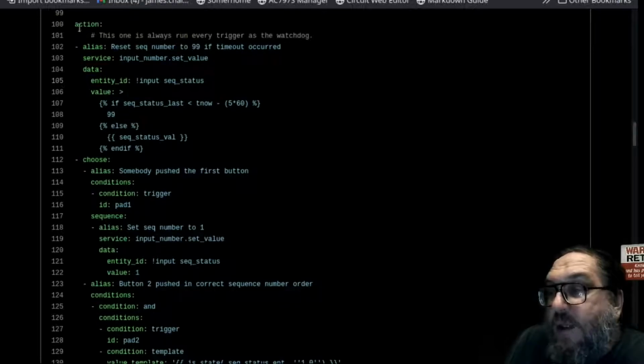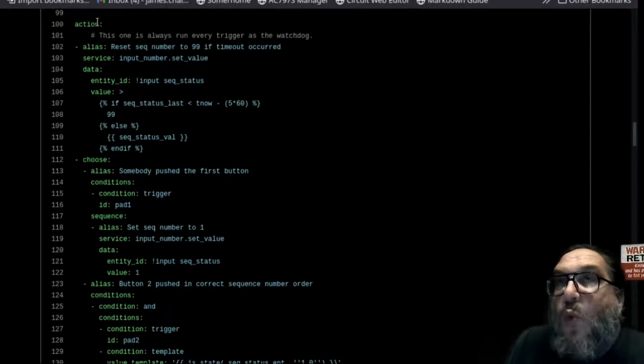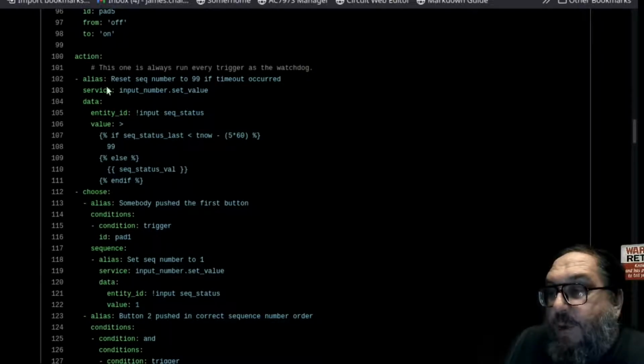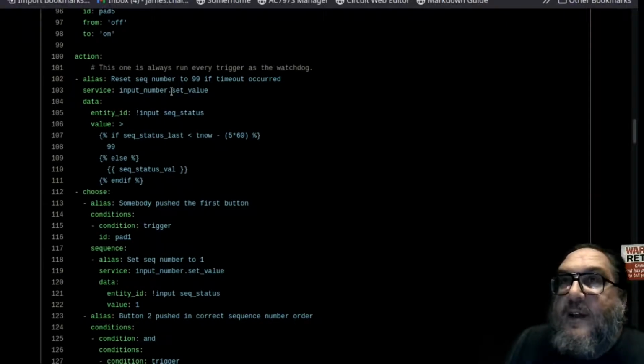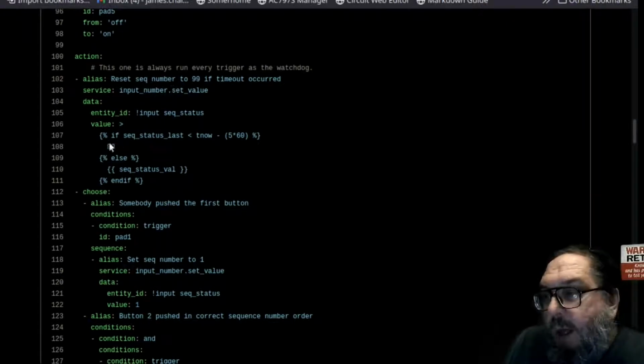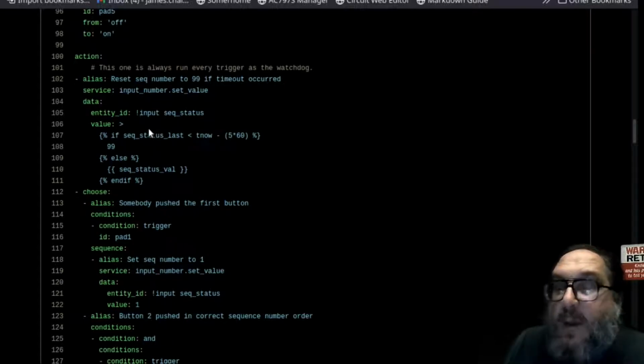And then here is the action statement. This is what happens every time you push one of the buttons. It'll come down here, and the first section here is the watchdog. So it goes in, and the watchdog is going to try to set that binary helper number. And then it's going to say, if the last time that this was updated is more than 5 minutes ago, 5 times 60 seconds. So if it's more than, now it's more than, but basically, has it been 5 minutes since the last button was pushed?